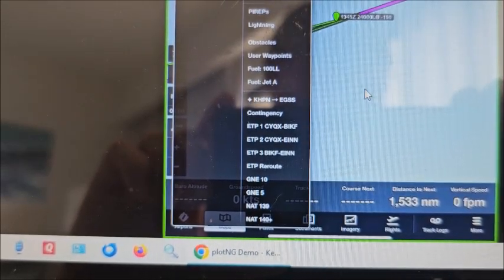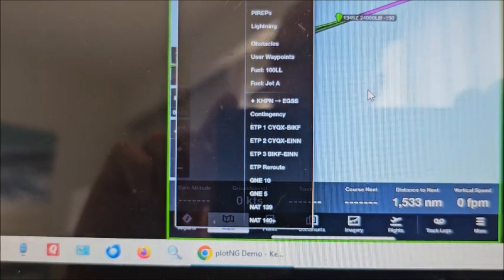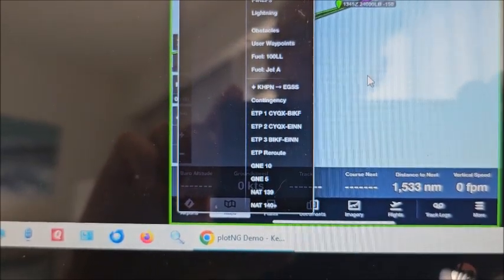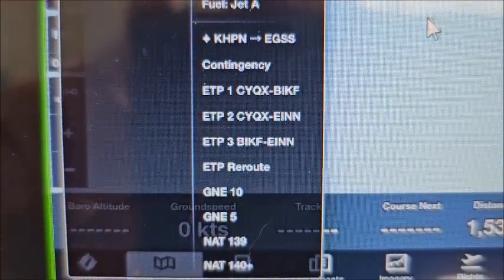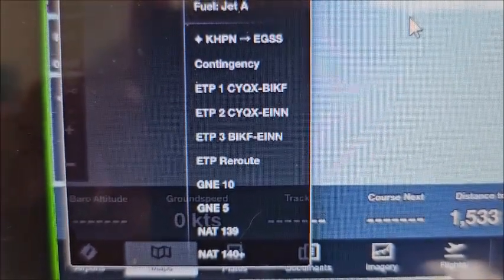That said, you'll notice here that we break them out into separate ETPs, which gives you the ability to clutter and declutter the screen to your liking. There's no other reason for doing this. We also give you the airport pairs so that it gives you a finer grained control of how you want to display data on your screen.